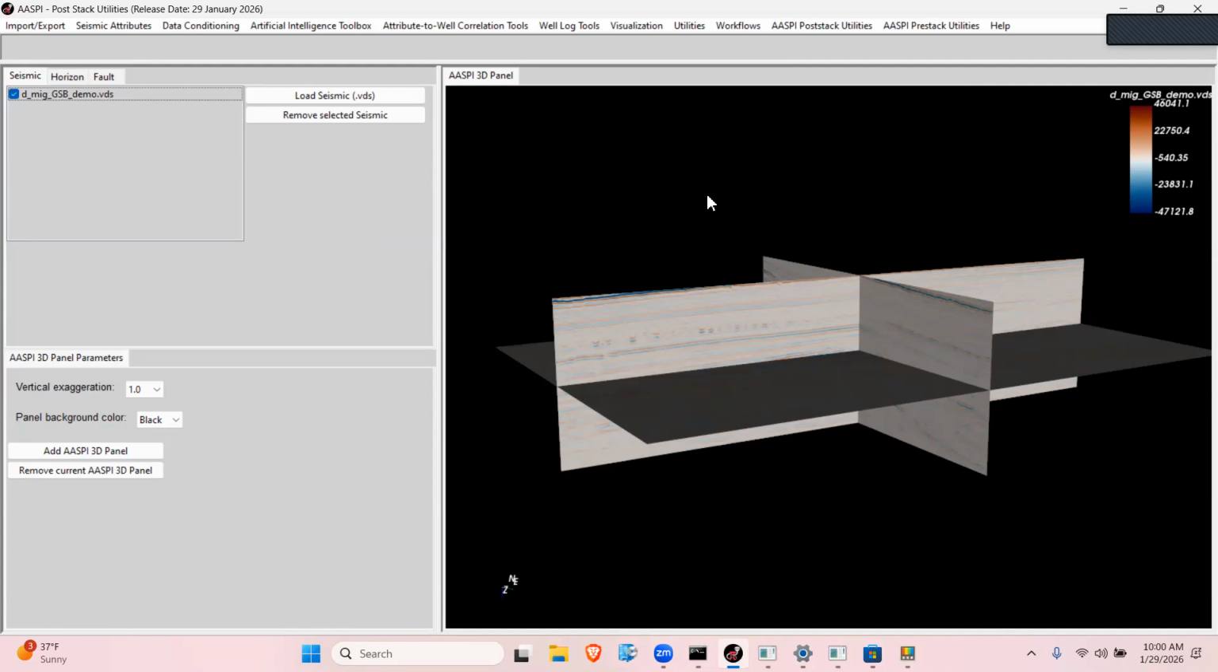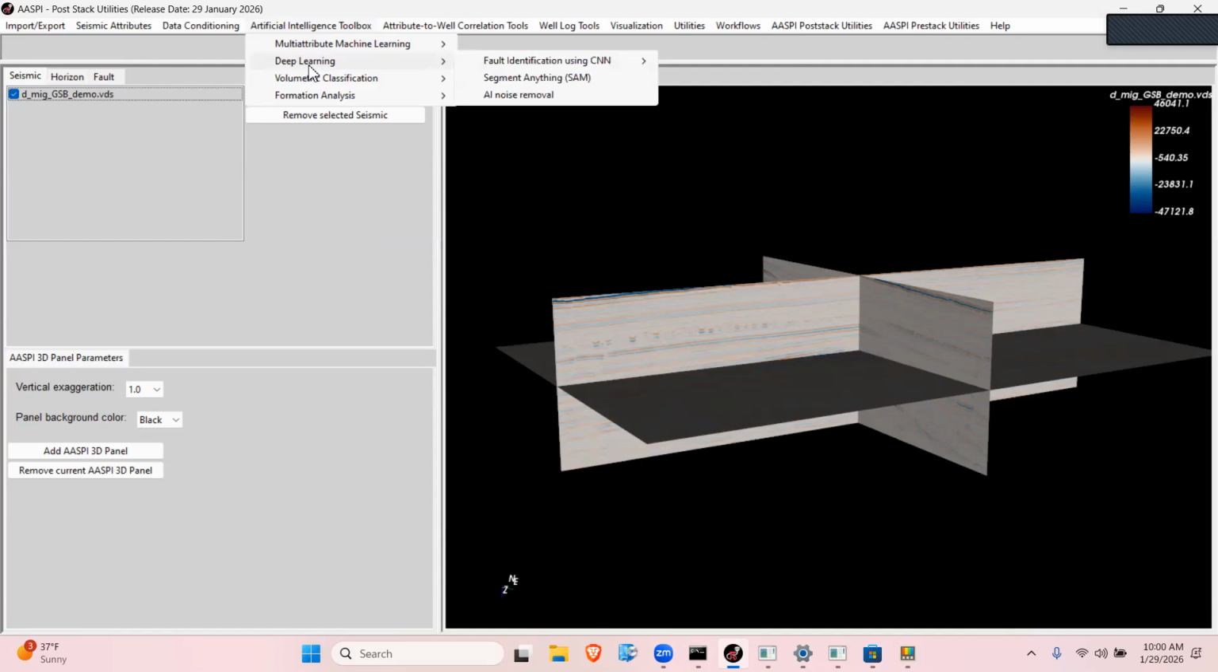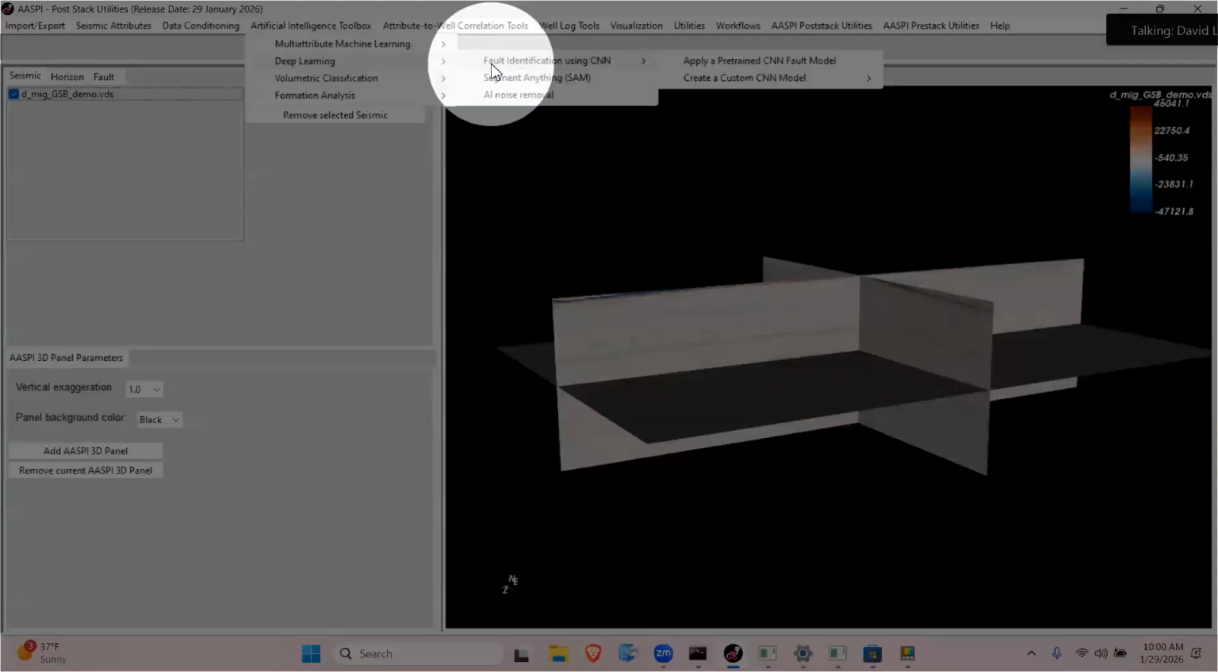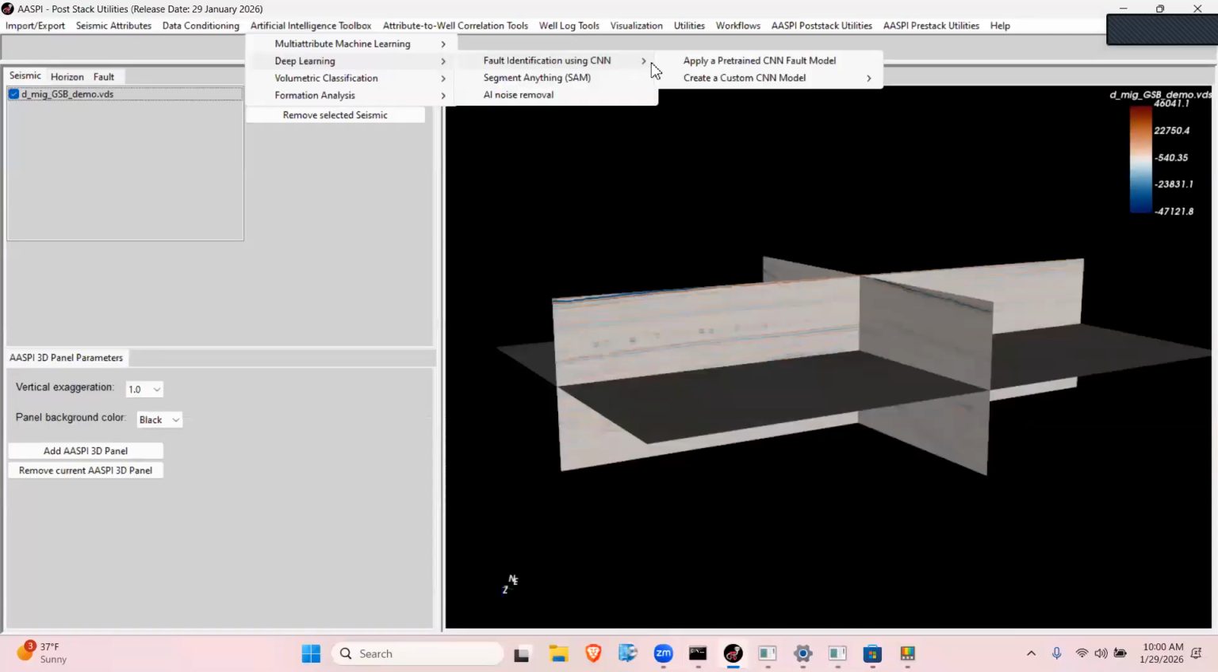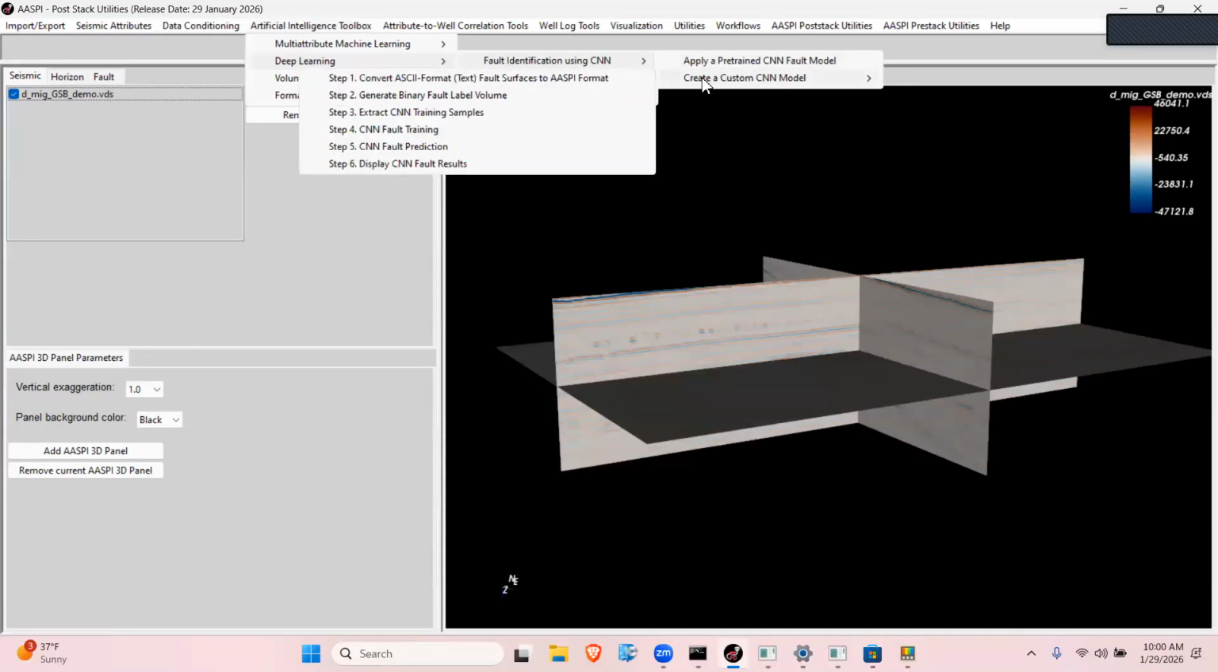So let's continue. Now we'll go through the steps how to train Unet. So you go again to the artificial intelligence toolbox, the deep learning, fault identification, and then apply create a custom model. Okay, so I'm gonna leave it there. We're gonna discuss the steps.